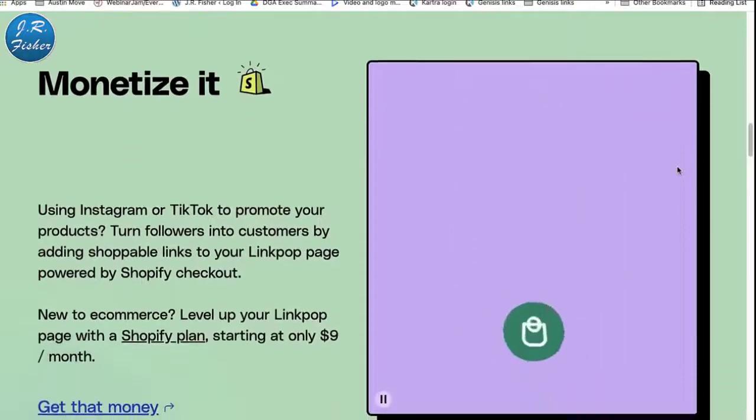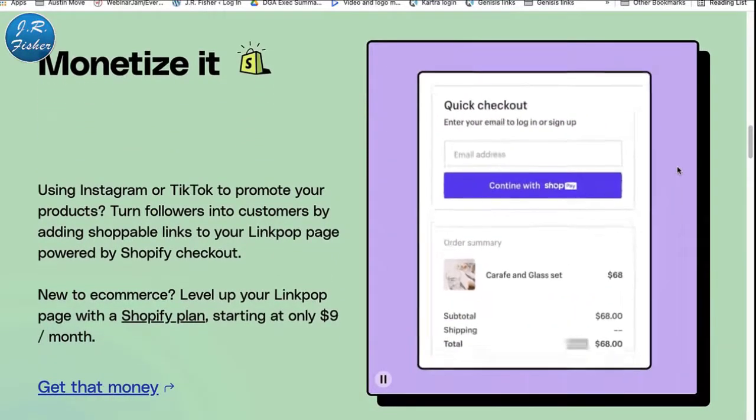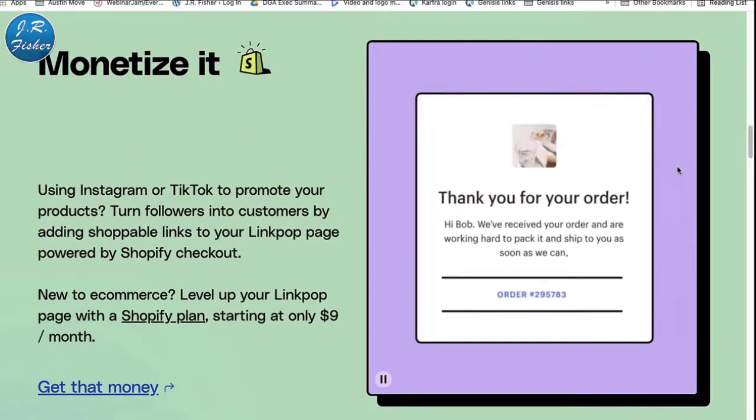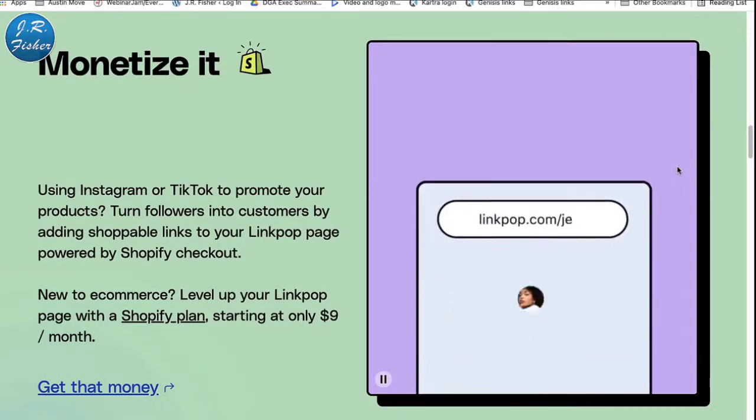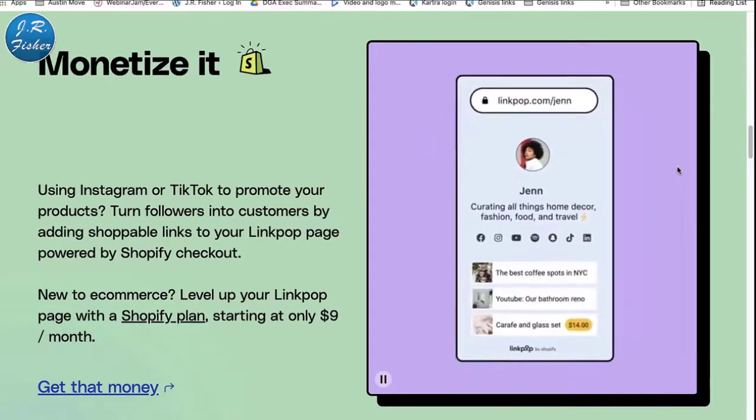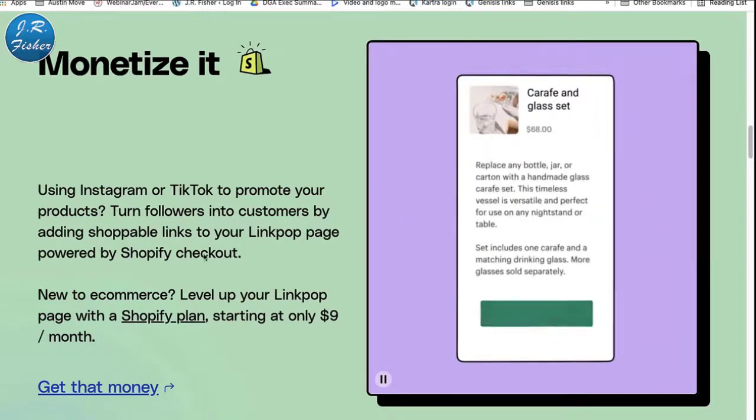And then they say you can monetize it right here if you take a look at this. It says using Instagram or TikTok to promote your products, turn followers into customers by adding shoppable links to your Linkpop page powered by Shopify checkout. Now, this is super important.